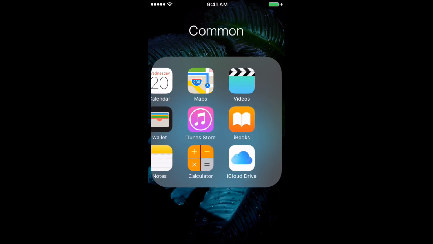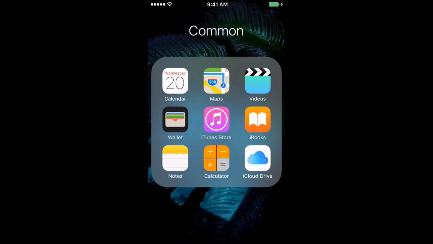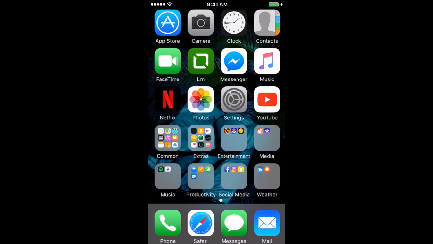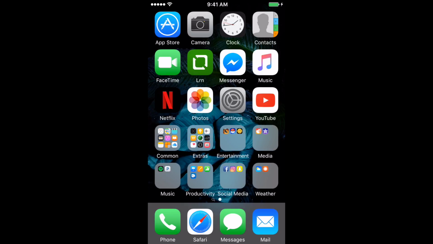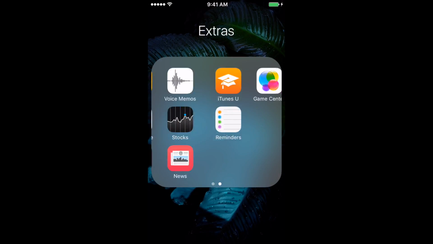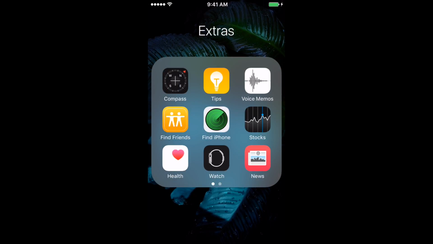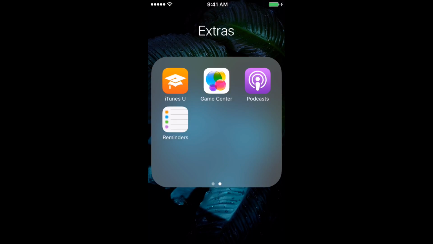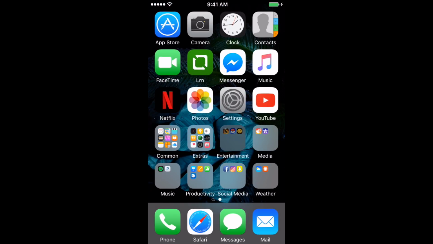I will eventually go through and alphabetize these, but since I don't get in here all that often, it's just an extra folder. I won't worry about it too much. These are mostly just the Apple extras that they put in here that I don't really use. I could see myself using the voice memos thing at some point, but there's not really too big of a need for any of that stuff.